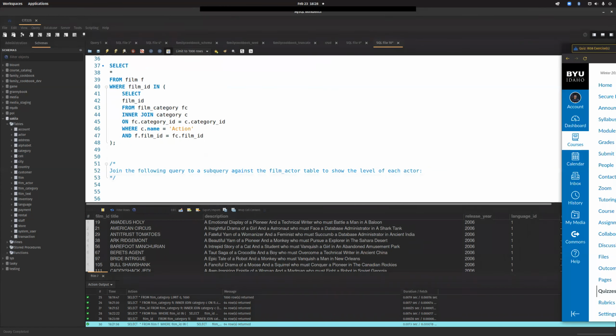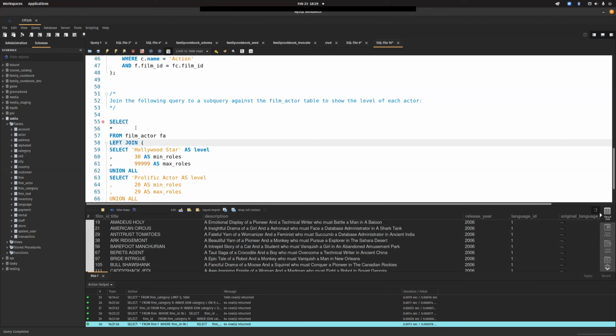All right, so we've got this one here that's already kind of set. And what we need to do is join this to a subquery. So we select that, and then we're going to say join. And really the easiest way is to go like this. Select everything from film actor, FA, and we are going to left join against this thing.